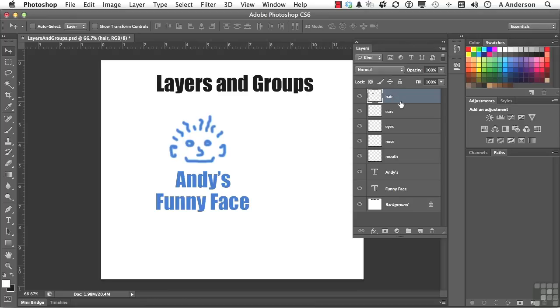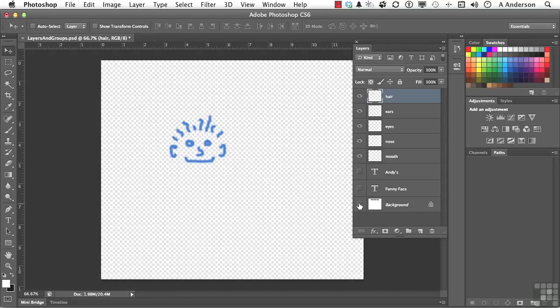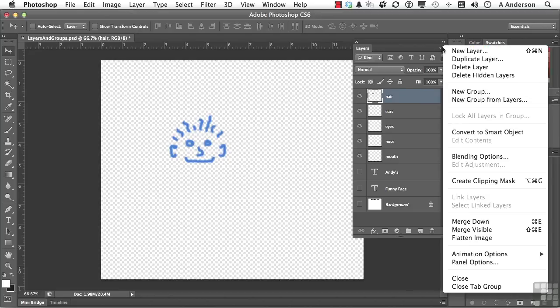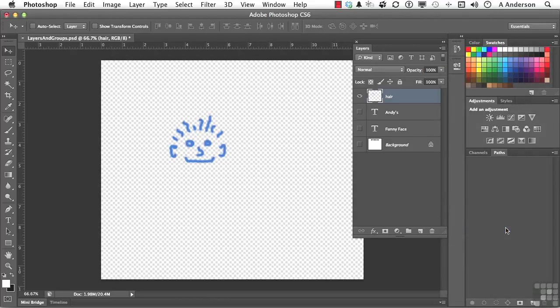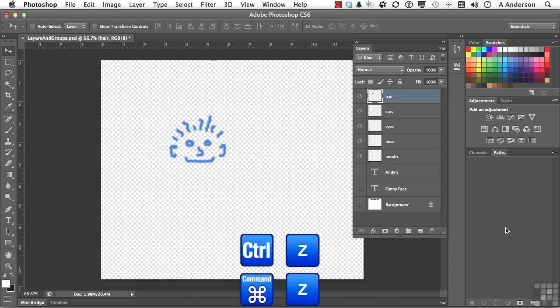For example, if we come down here and turn off Andy's, funny face, and background, the only things left are the hair, ears, eyes, nose, and mouth. Basically, if I come back up to this button here, I have a button to merge visible. Now, if I do that, again, it's going to do the same thing. It's going to put them all together. It's going to use the top name, hair, and we've got it again. But there's one other way I want to show you. I'm going to press Command-Z again, undo it, love undo.